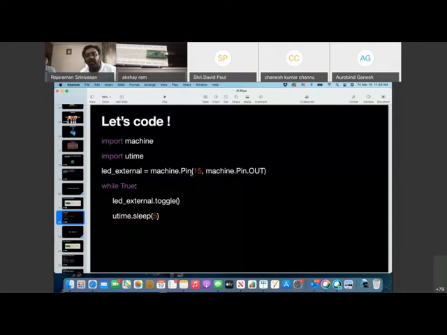Now for the external LED, you are putting it at port number 15, right? And you are declaring that that's an output port. Then you are getting into an infinite loop where you are going to toggle the external LED, with a sleep time of 5 seconds. So for every 5 seconds, you are going to keep toggling. So that's the code that you have.